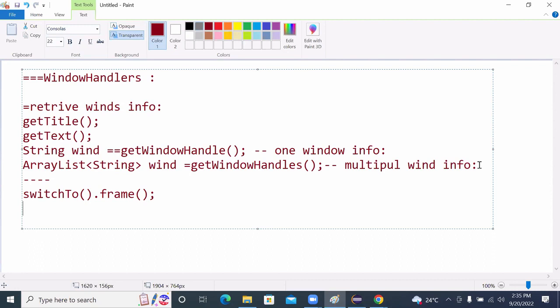Switch to dot frame. What is the use of that? To enter into a particular frame. To navigate and switch to that particular frame, you are using switch to dot frame.